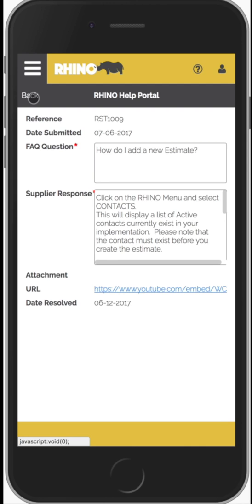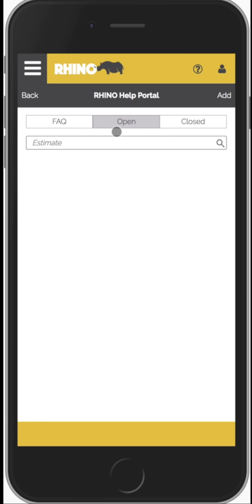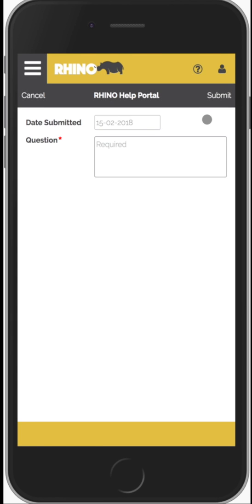This is particularly useful for features that you may not have enabled, but you are curious about how it might be able to work in your organization. You can also click on the Open section. This is only available for paying customers, and you can add a new question.